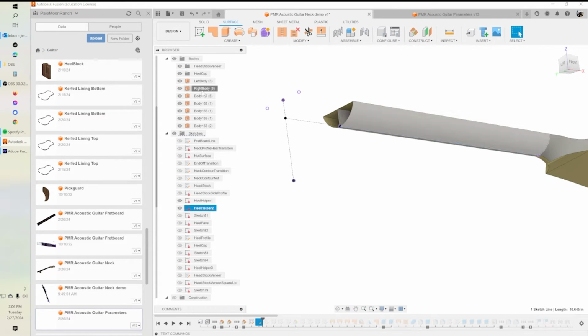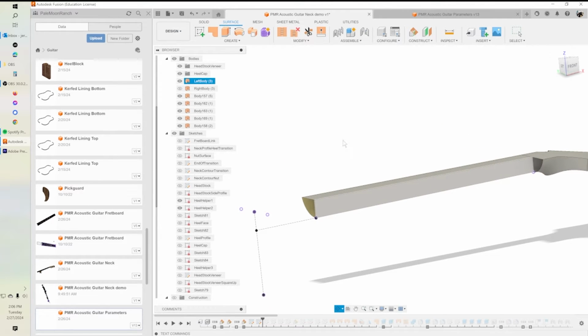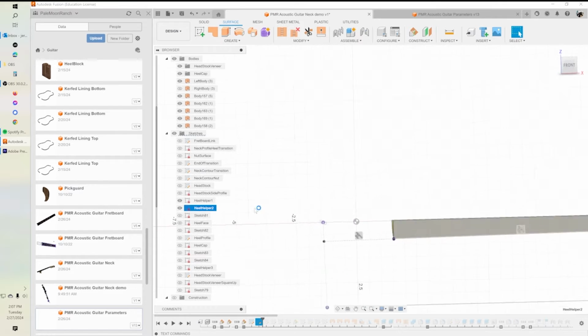Actually, if I turn off my right body, that's probably easier to see. So I'm going to project in that center line of my neck. And from the end of the where the heel transition begins, I'm going to draw a line that joins with my horizontal line that I created, and I'm going to make that concentric to this line. So let me open up that sketch for you.